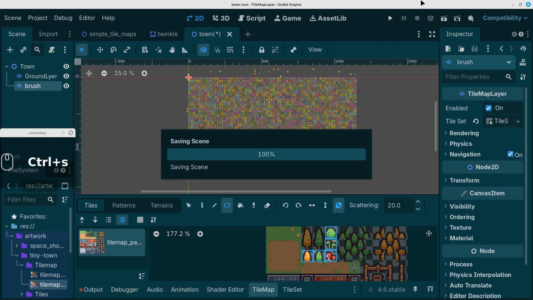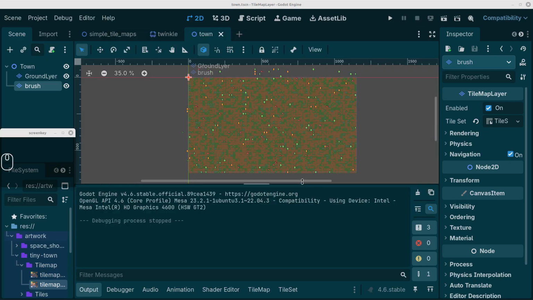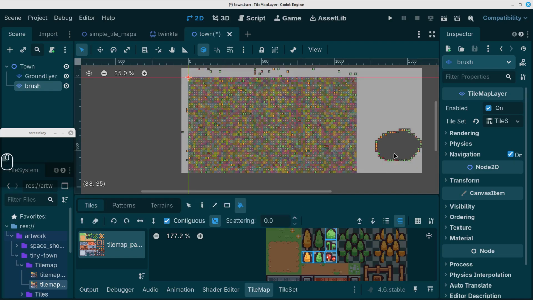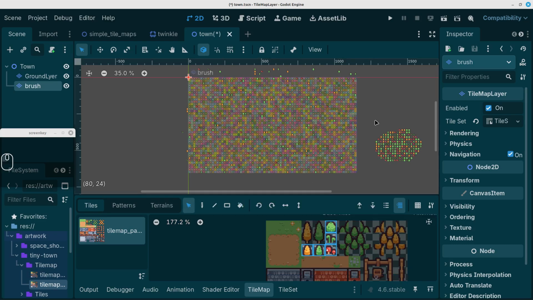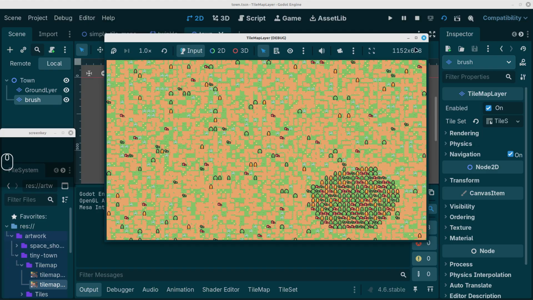Let's save this. Scattered across the scene. Let's close this. Let's just put a nice little area here. Go back to tile map, and let's remove the scattering, 0. I'm just going to draw a little area here, and I'm going to fill it. Let me select it. I'm just going to drag this in here. Let's save this, and let's see how it looks. So we have a nice little area here.